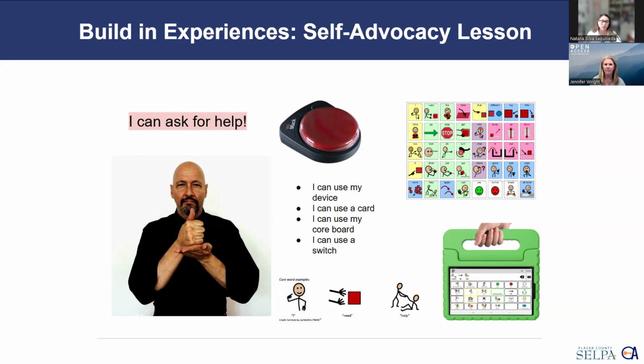We have switches in the classroom where they can go and touch the switch if they want to use that modality. We practice asking for help using the core board, using their apps, or typing out if I have good spellers. We also use icons and practice the sign for help.